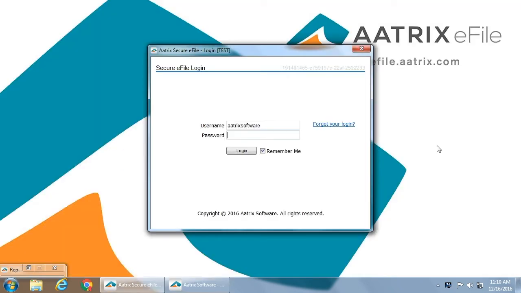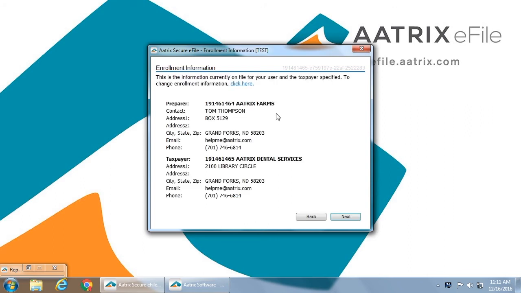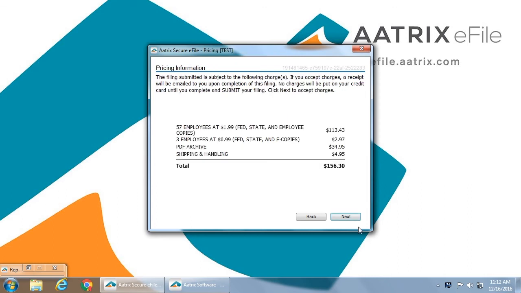Once the review process is complete, the eFile server will be launched and you will be asked for your credentials that you have created at efile.atrix.com when you enrolled for the service. You will then review your enrollment information, verifying that this is the correct company that you are filing for and that the contact information is correct. You will then be given the price information of exactly what it will cost in order to complete the filing services.